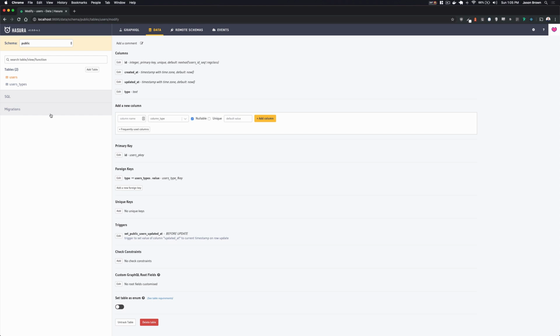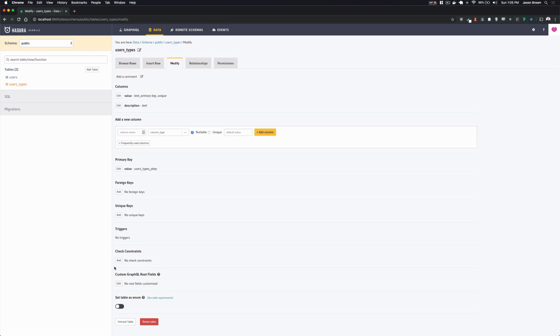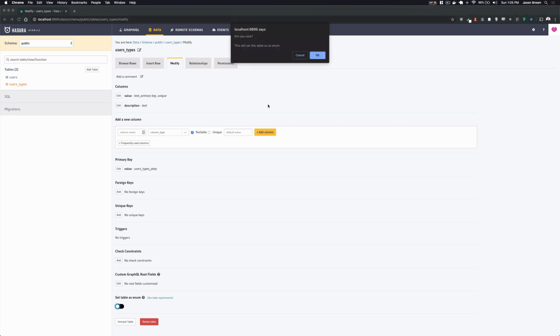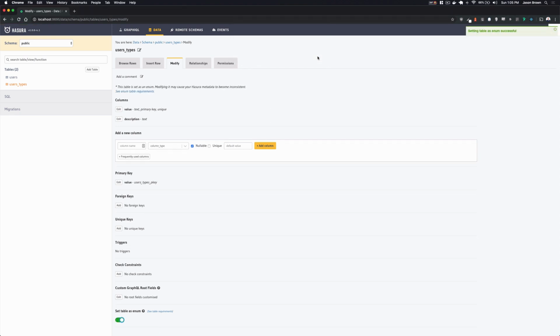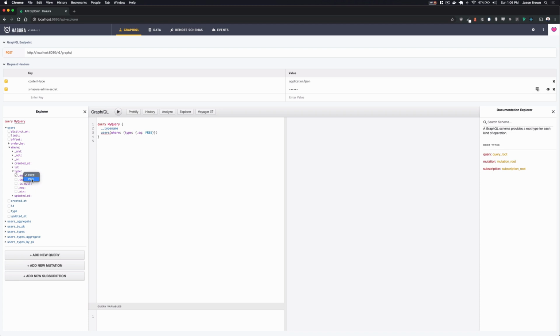And now with that all set up, we can go to our users types table. We go to our modify, and we can scroll down and see that set this table as enum. And it has some other table requirements that we have already talked about. So I'll go ahead and toggle this on. Click OK. And now this is an enum table. So now in our graphical interface, we can see that when we try to query for specific users, we can say where the type is equal to, and we have our GraphQL enums supplied by a users types table with a toggled on enum.